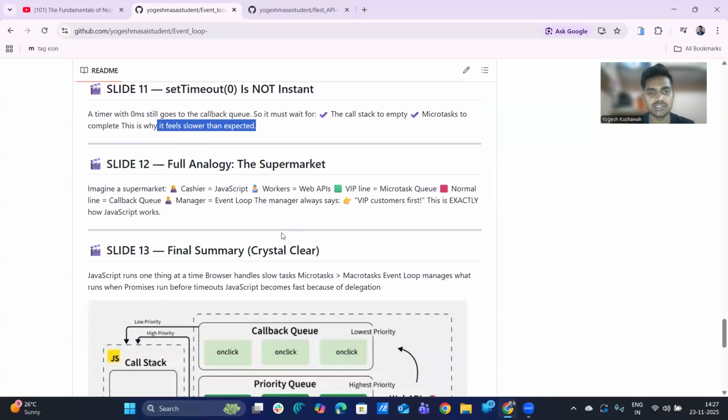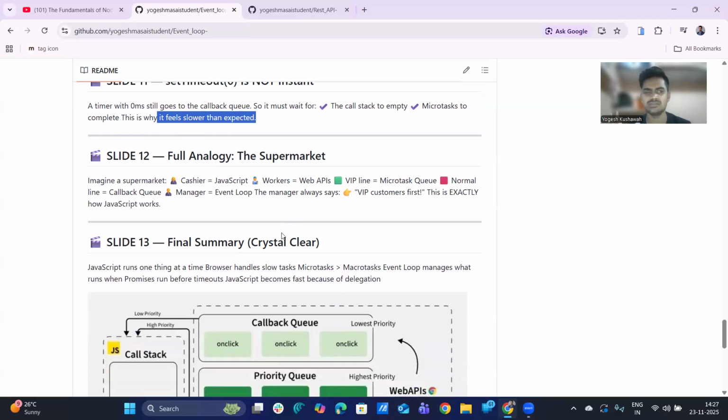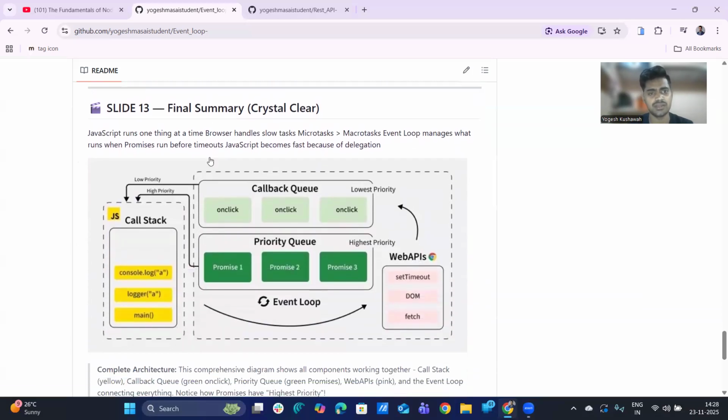Let's imagine the full analogy of the supermarket: the cashier is JavaScript, the workers are the Web APIs. Let's remove it. See, a final summary that is crystal clear. JavaScript runs one thing at a time. The browser handles slow tasks, and there are the microtask queue, the event callback queue and the priority queue.